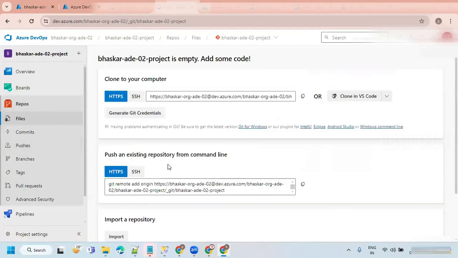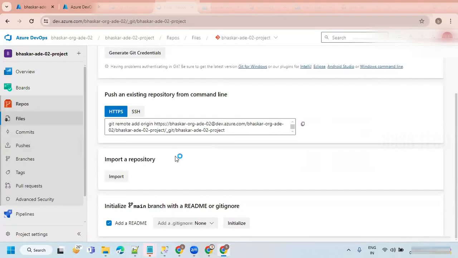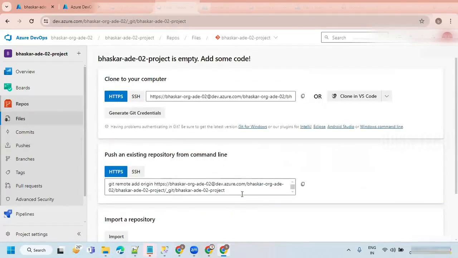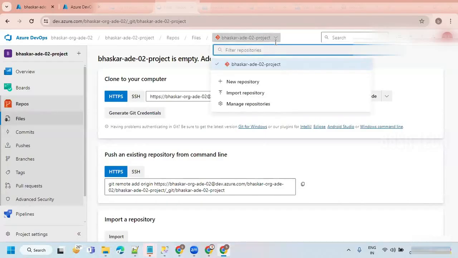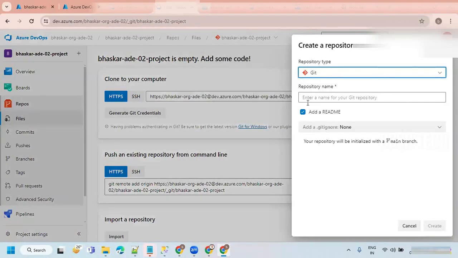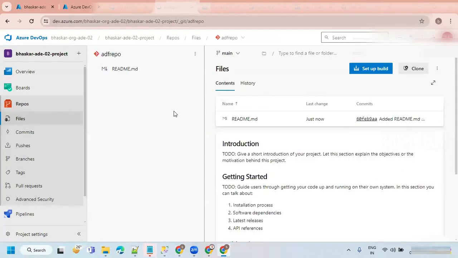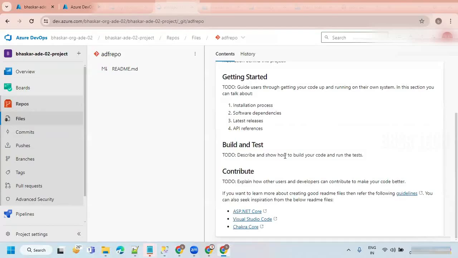You need to create a repository here somewhere. By default, your project name is going to be treated as a repository, and if you wanted to create a new repository, you can create it. So I'm not going to take this as a repository. I wanted to create my own repository here. That repository name I wanted to say ADF repo. Let's hit create. Now the repository is created, and you are going to save the code in this particular place.